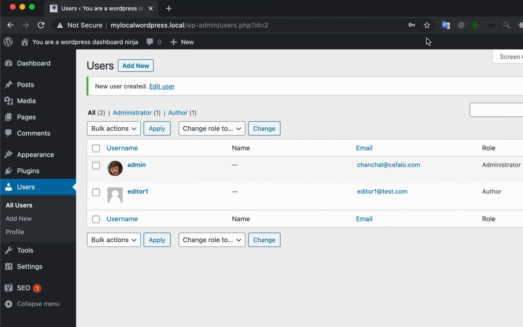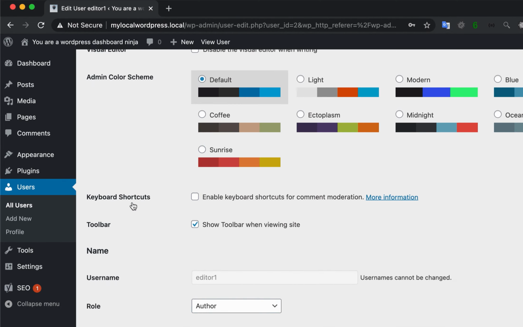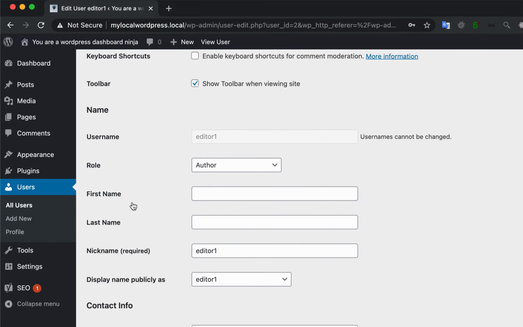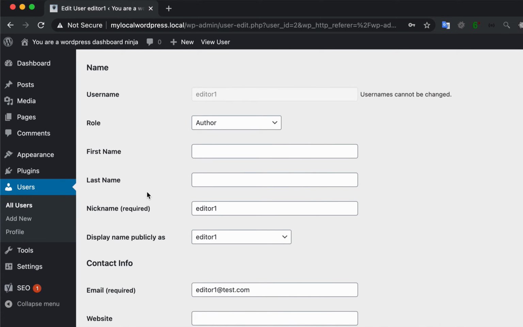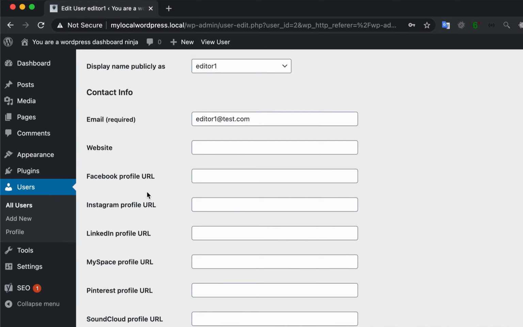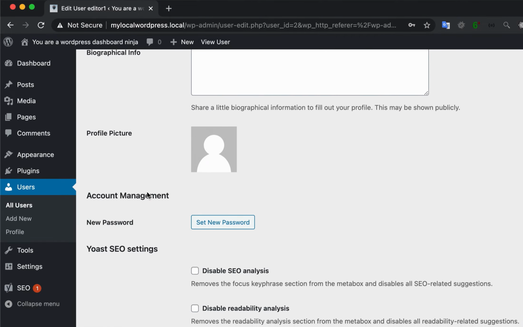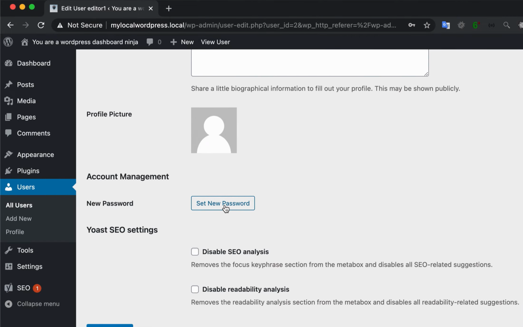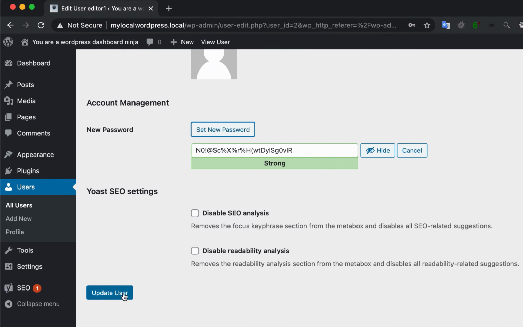To edit any user, click on the Edit button under that user. Notice that the editing interface of the user has more fields than you see in the create user form. You can fill those information and use them if needed. For example, if you make an author page in the front side, you can show some of this information, like Facebook or Twitter link there. Under the Account Management section, you can set a new password for the user. If you edit any information of the user, click on the Update User button to save those changes.